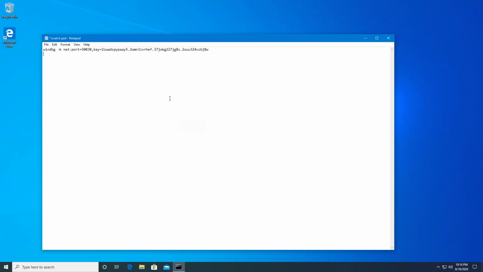Now, one thing I need to point out is that if your guest VM is accessible from the internet, I don't know your setup, but just in case it is, make sure to treat this key as a password, because if somebody has this key, they will be able to connect to your guest VM and access pretty much anything in it through the kernel debugger. So again, make sure to treat it seriously if that's the case.